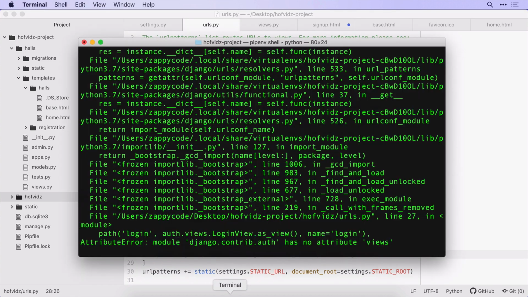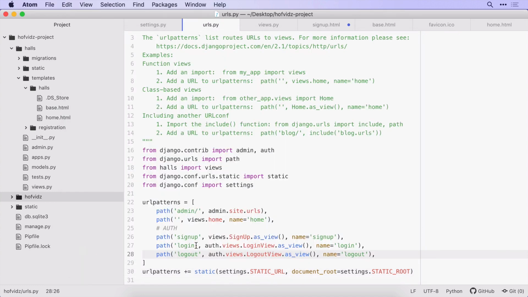So the problem here is whenever you're importing a module, the next step has to be either a class or a function. So in this case, django.contrib.auth and then .views. The problem is you can't say auth.views.loginView. If we had imported all the way to views, then we could have said login view, logout view. The problem is we already imported the halls views here, and so we'd have a little bit of a naming conflict.